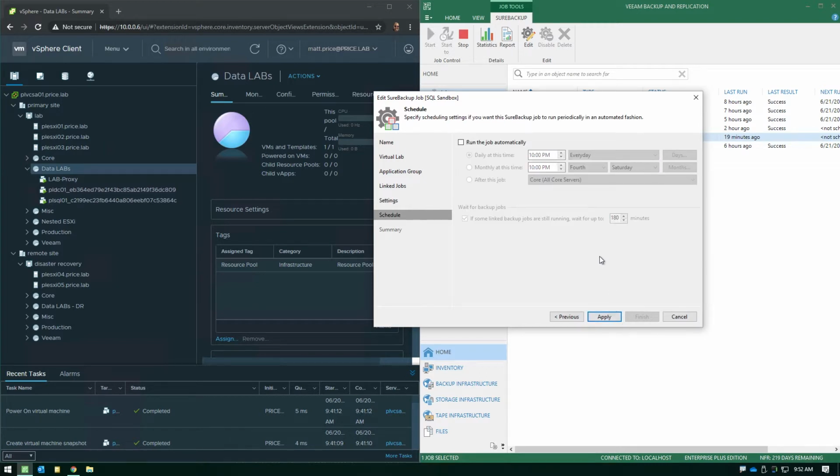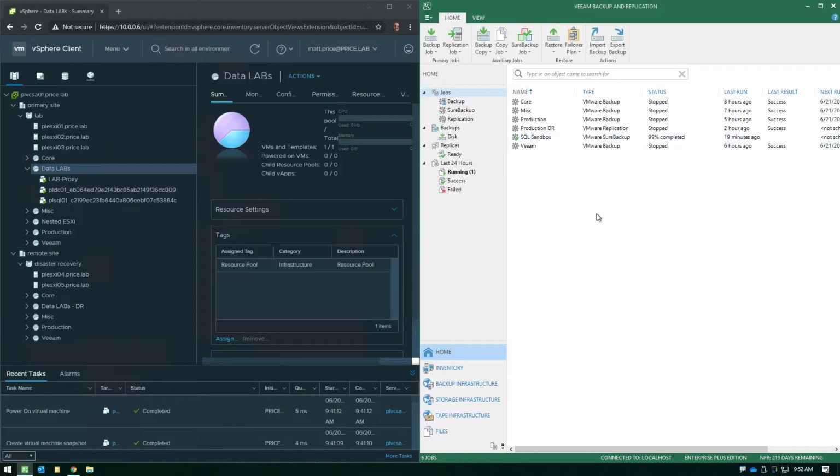And that's it beyond scheduling. You simply schedule when you want this job to happen, or you can leave it in an ad hoc state, which is what we have here, where you can run it manually. Now, we've mentioned on-demand sandbox once or twice. So one of the nice things about SureBackup is you can use this to verify true recoverability of your virtual machines.